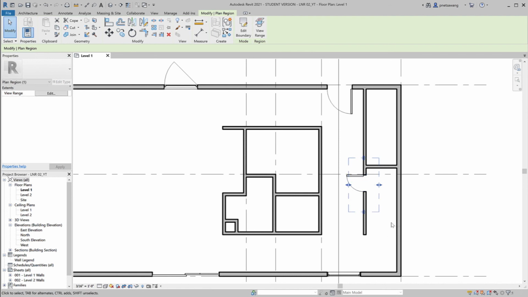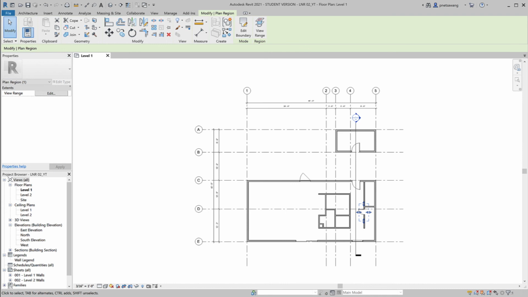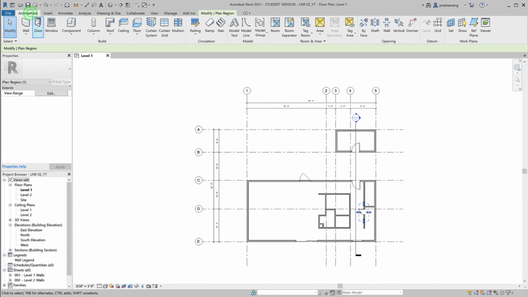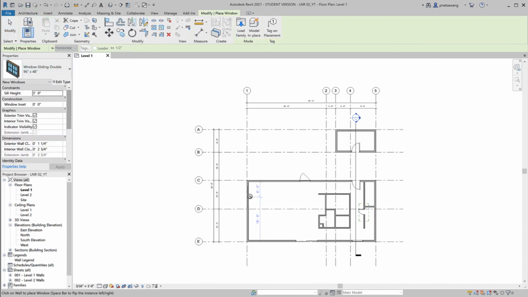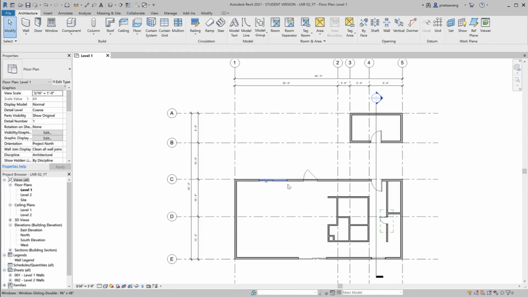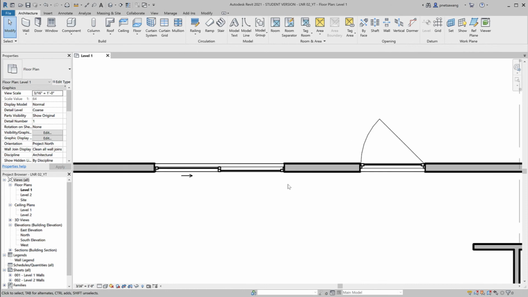Let me zoom out. The next issue that I want to talk about is kind of similar to the one that we discussed previously, but the opposite. To illustrate that, I'm going to have to place a window. I'm going to place a sliding window that is 8 feet wide by 4 feet tall. Then I will hit Escape twice, then zoom in to the window.